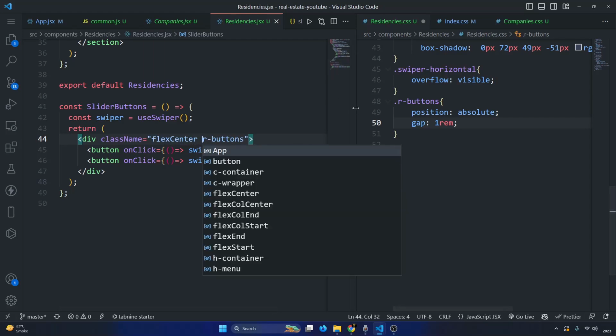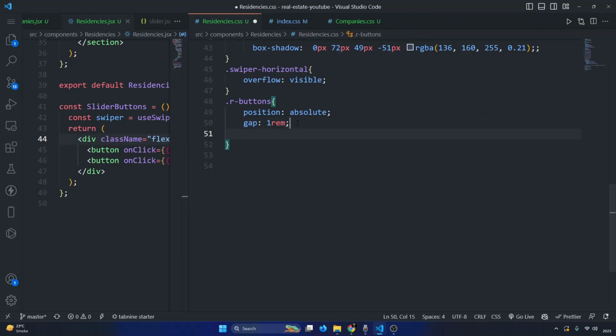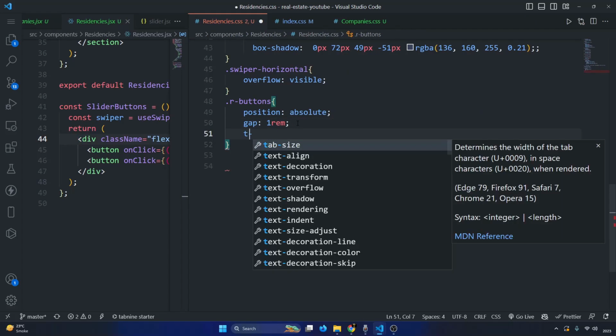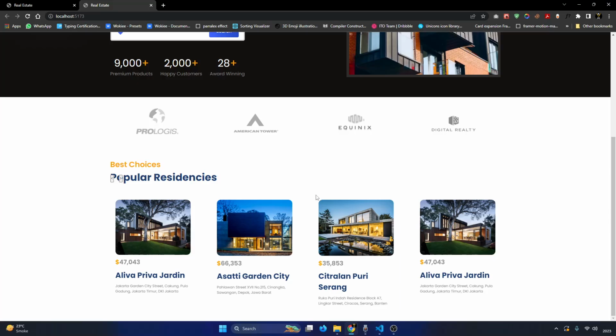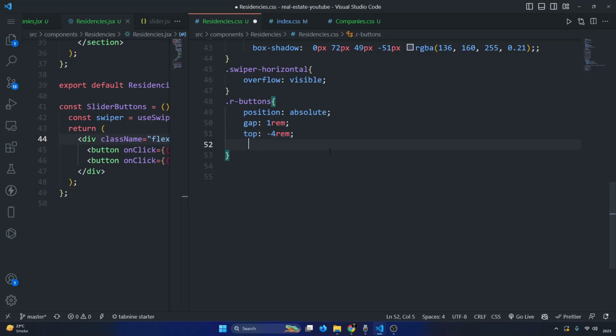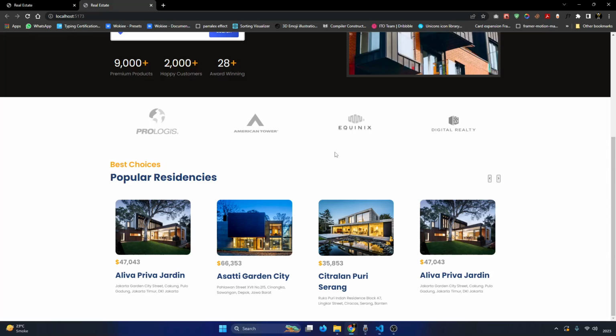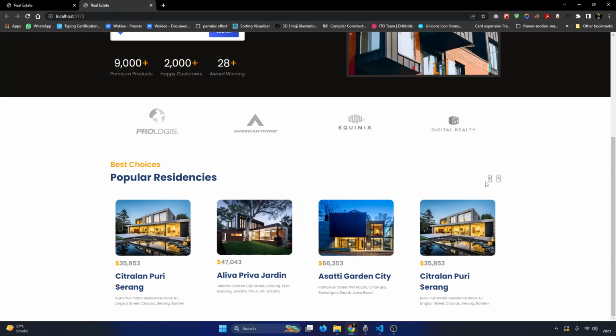Okay, the next thing we have to do is specify its position. So I am saying from the top it should be -4 rem. Let's save and see the results in the browser. Okay, so here are our two buttons, but they are on the very left side. On the contrary, we have to make them on the right side. Let's save this. Yeah, now they are at least in their proper position, but not styled.